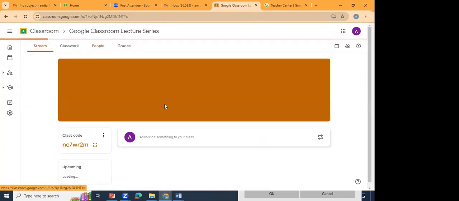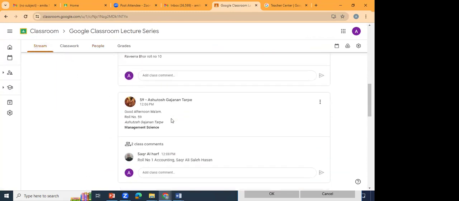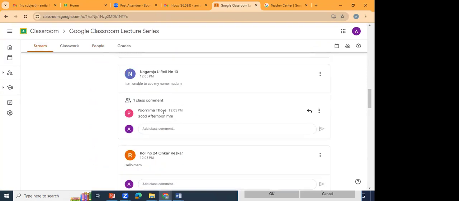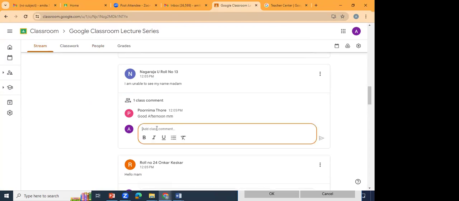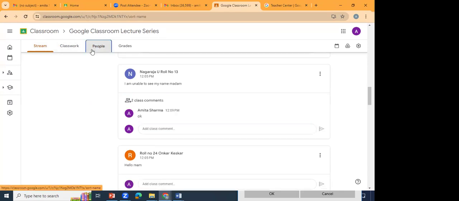Let me see. Roll number 43, Arvind Gara. But I cannot see Purnima's message. This is your message, Purnima Khore? Yes, ma'am. Good afternoon. Okay, thank you, ma'am. Ma'am, roll number 31, Sandeep Sotne. Okay.